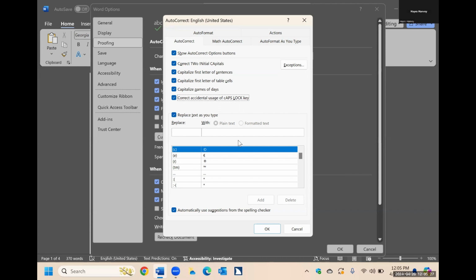Okay, you have 5 boxes to uncheck, including this one, and you have to shift tab and press space each time. Capitalize names of days, checkbox checked, space, not checked. Capitalize first letter of table cells, space, not checked. Capitalize first letter of sentences, space, not checked. Correct two initial capitals, checkbox checked, space, not checked. Okay. Show autocorrect options button, checkbox checked, alt plus H. Keep that. Okay.